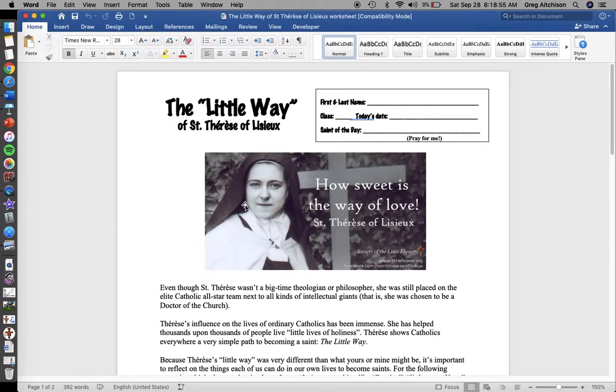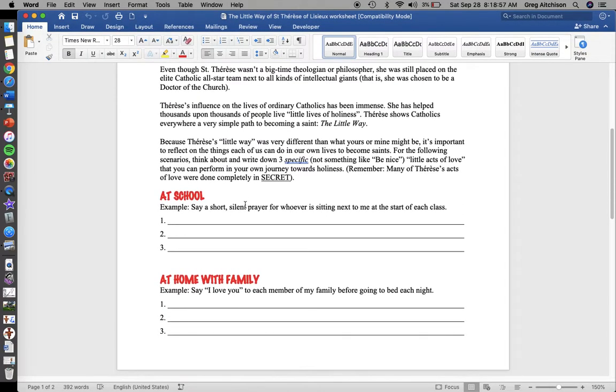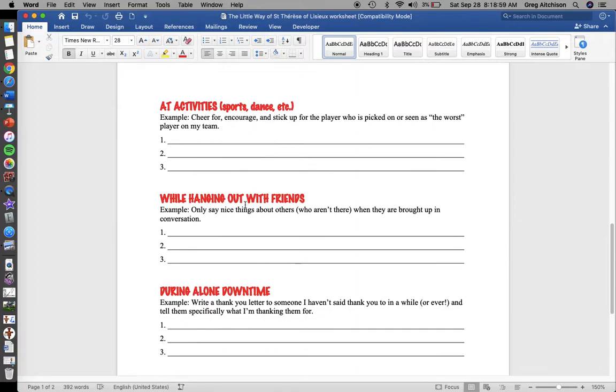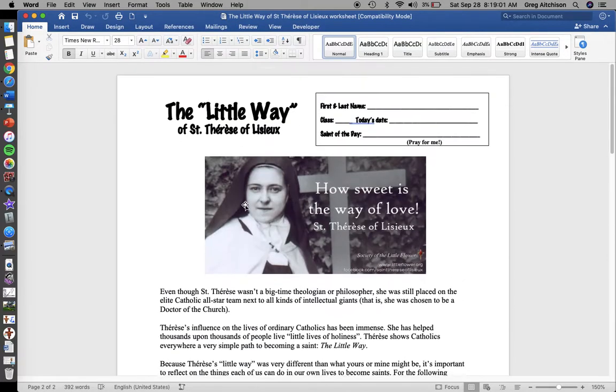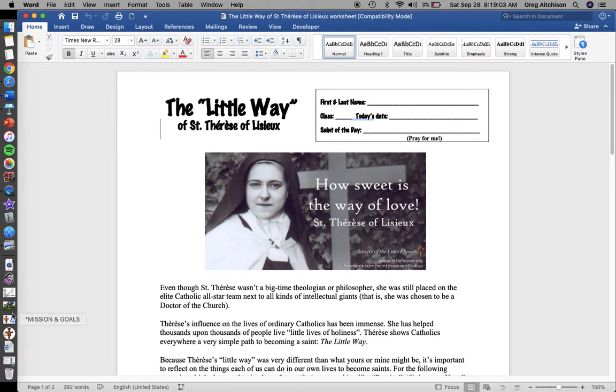Also, your students will then have The Little Way assignment. This is a great way for your students to think about how they can apply the Little Way in their own lives and wherever they go. I found a lot of some big impacts on students' lives through this assignment.